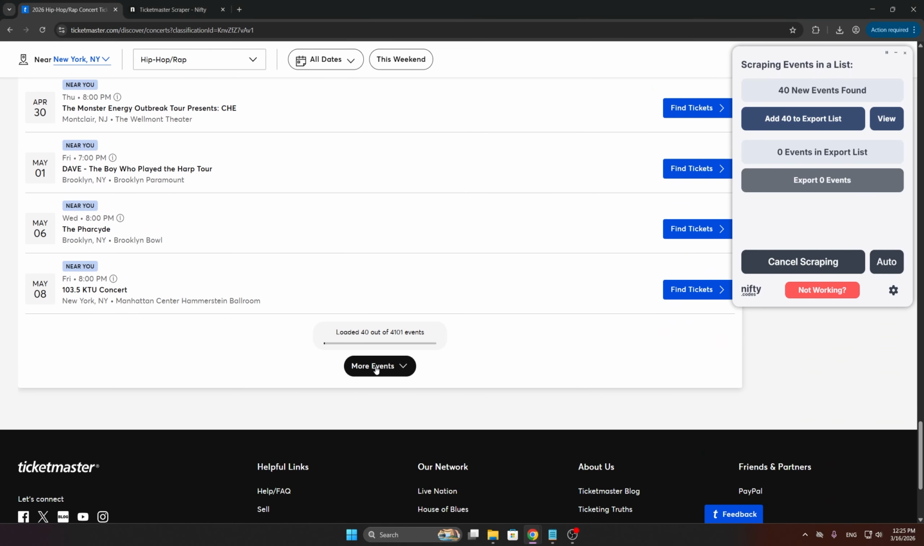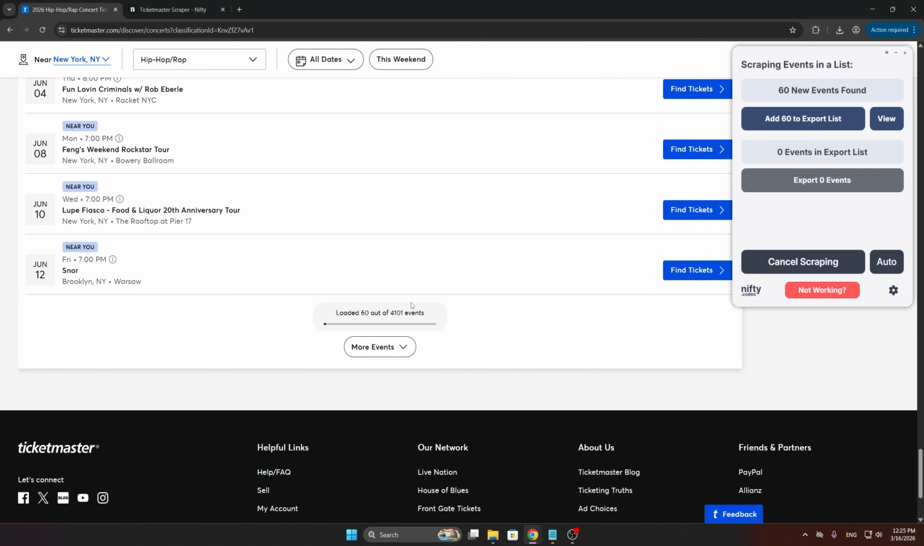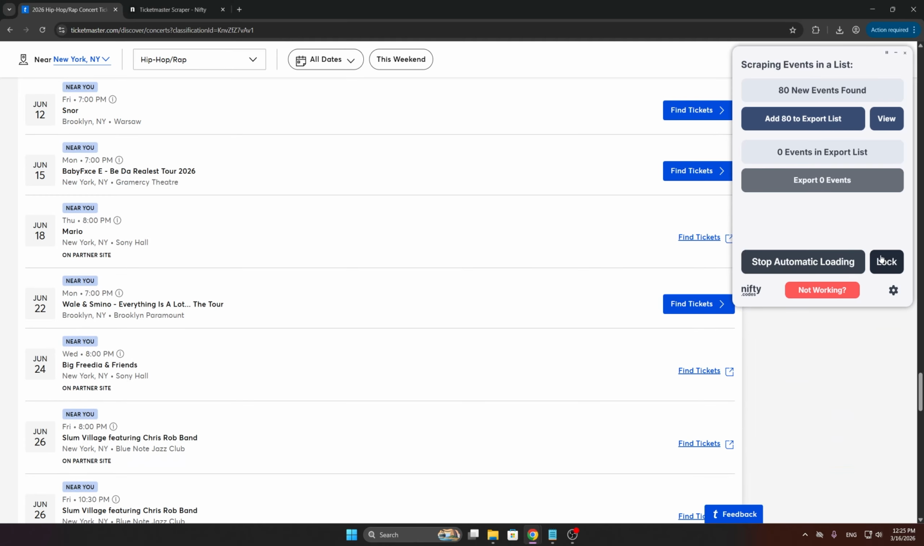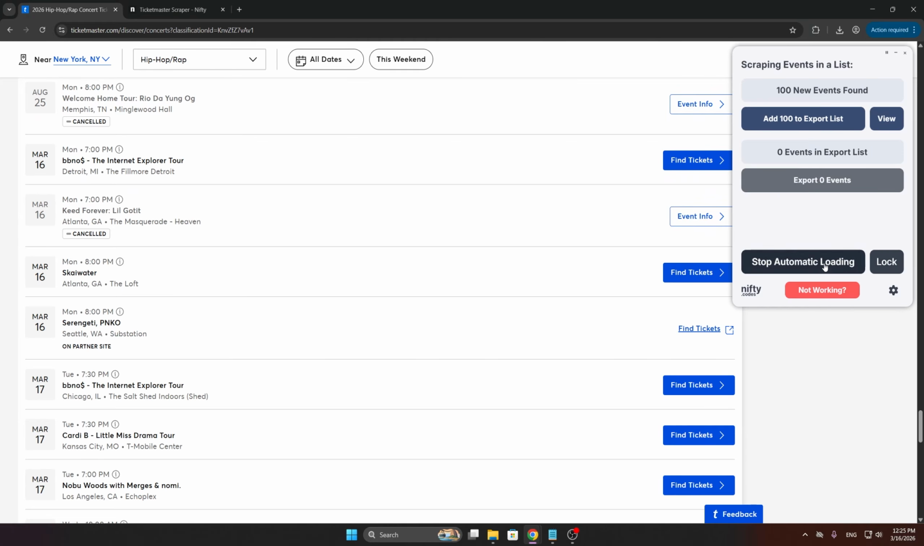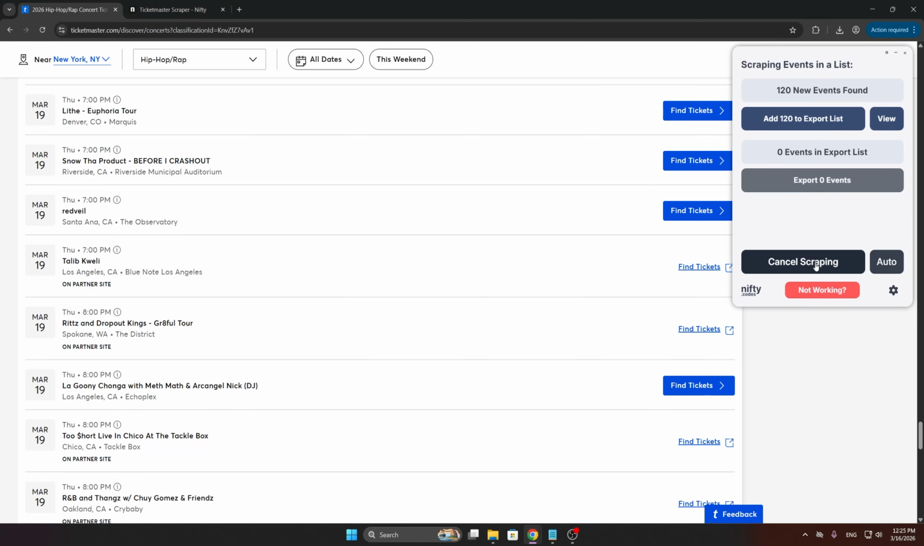I will do it one more time. Alternatively, you can use the auto function, which will auto-scope for you and add the data to the list. Once you're done, press Stop.